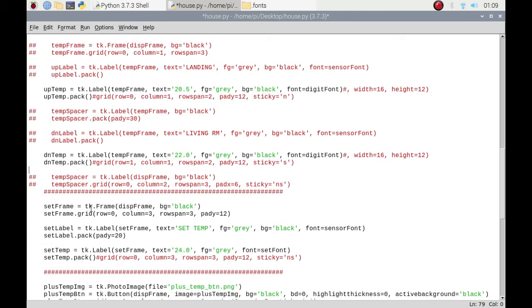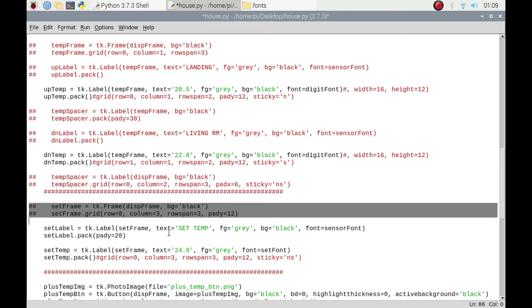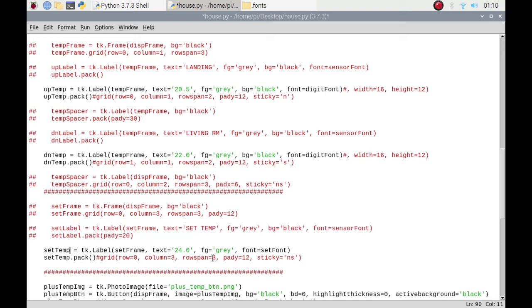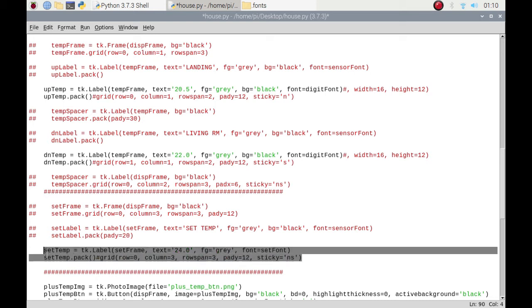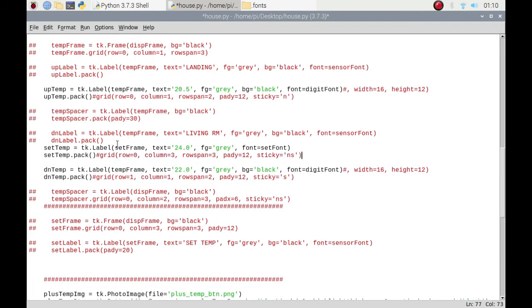Right, so I've got my set frame. I don't want to have a frame for that. I've got my label for set temperature. I'm not going to have that at the moment. And I've got my set temperature. Right, so I want that to be underneath this. So what I'm going to do is grab this, Control X to cut it out, and stick it in there. Right, so we're just working with these 3 lines here.